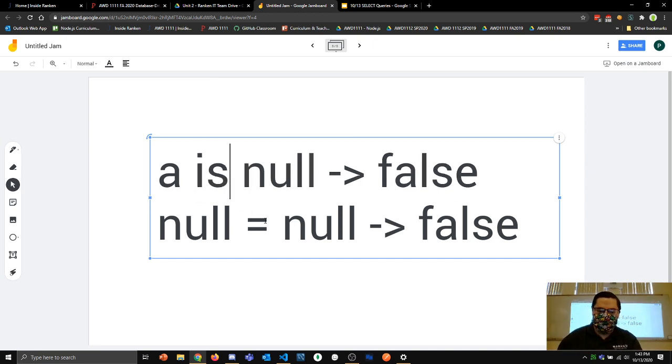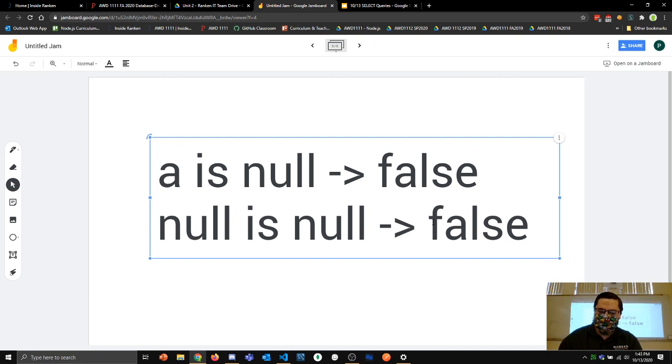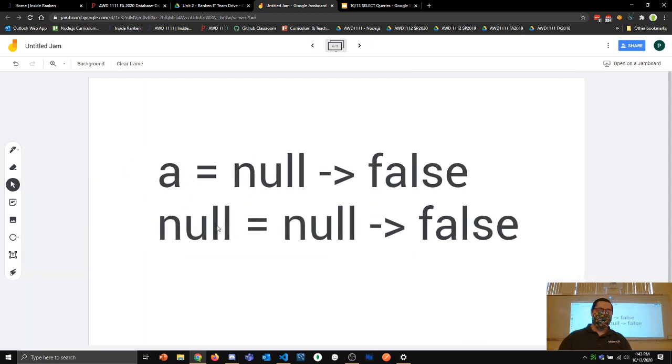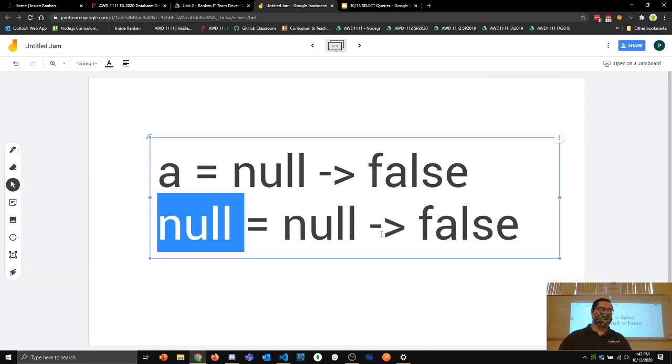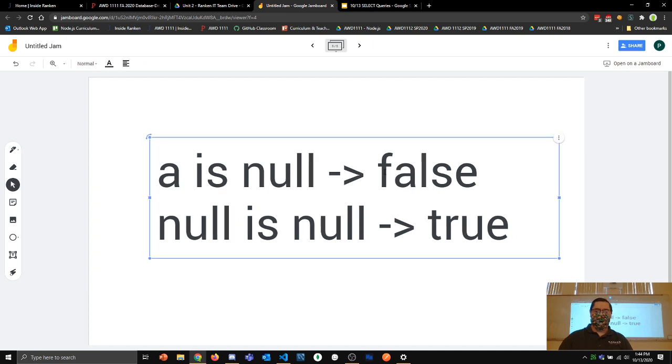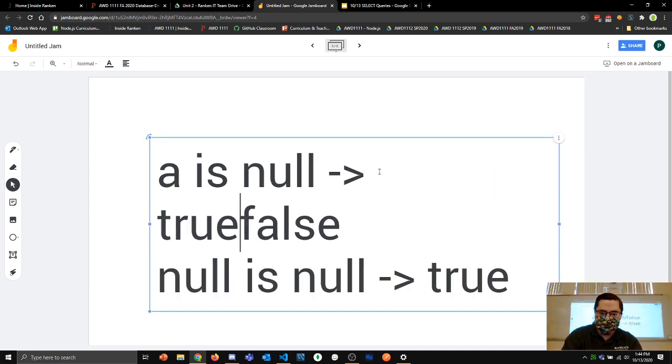But why would you ever write null equals null? You don't typically write that directly, but you end up with that when the left or right thing is a variable. Usually what happens is one of these is like A. So that's where this comes up. So this would be true or false. That could be either way.